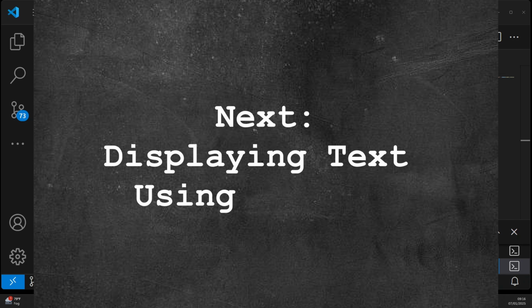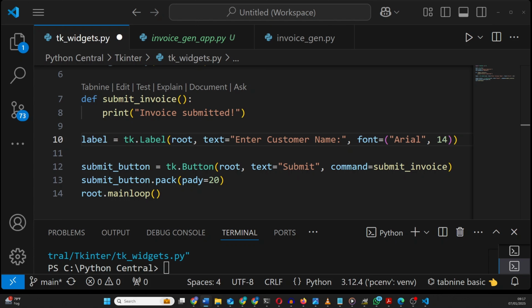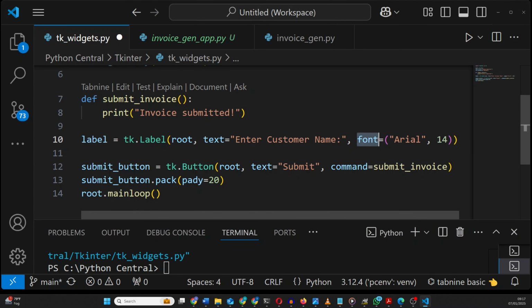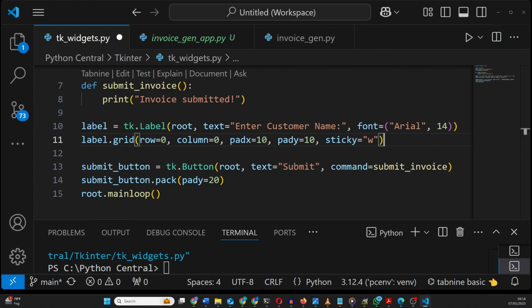To guide users, we need labels. Let's add one to describe the entry field. The tk.Label method creates a text label, while the font property sets the font style and size. The grid method positions the label in a specific row and column, while sticky aligns the label to the west or left of its grid cell.